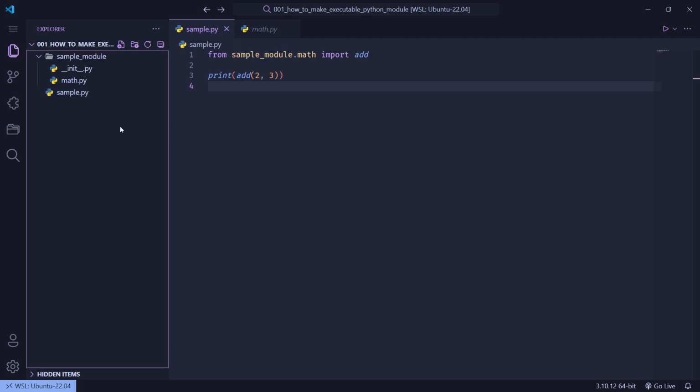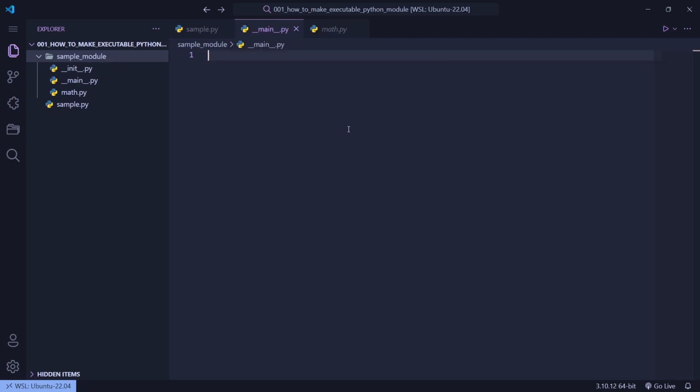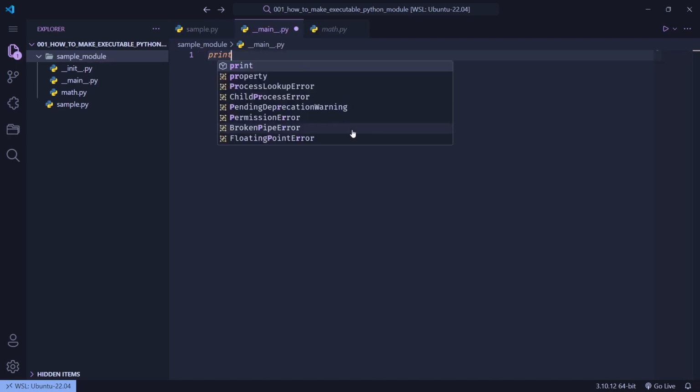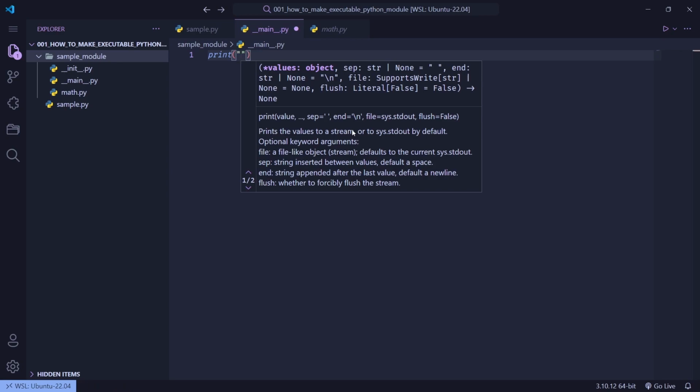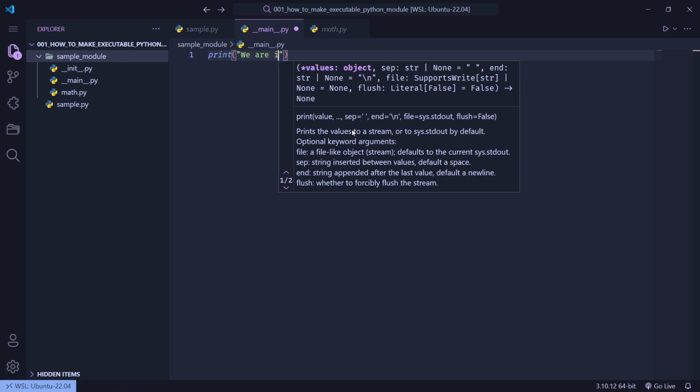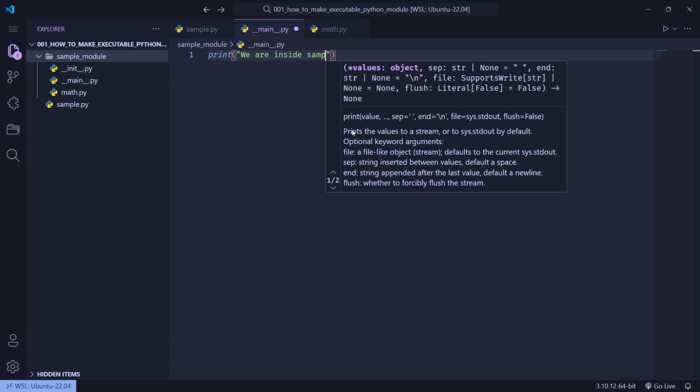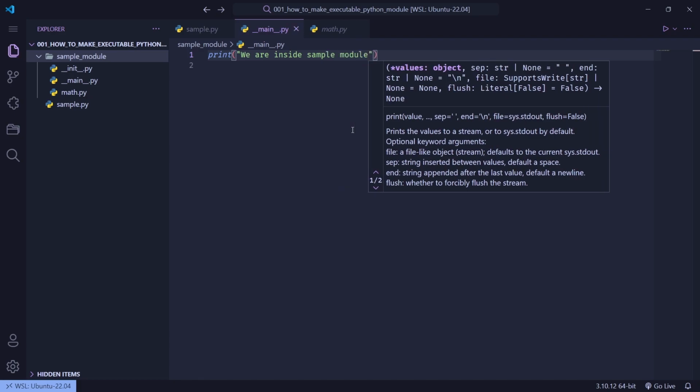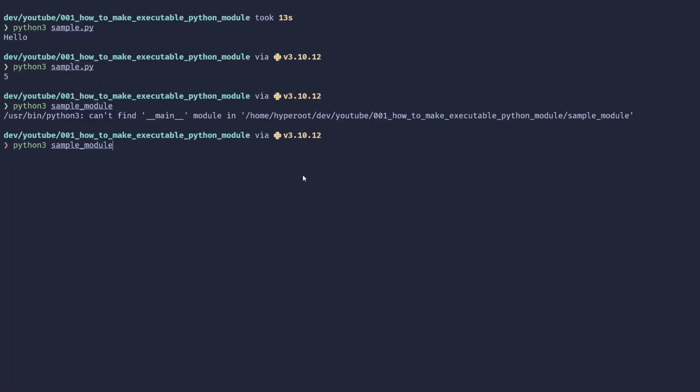Well, we need to add another special file to our module. To do that, we can just right click, new file, or whichever you want, and name it __main__.py. Now let me quickly add something here. We are inside module. Now if I do the same thing, that is python3 sample_module, it will print that.